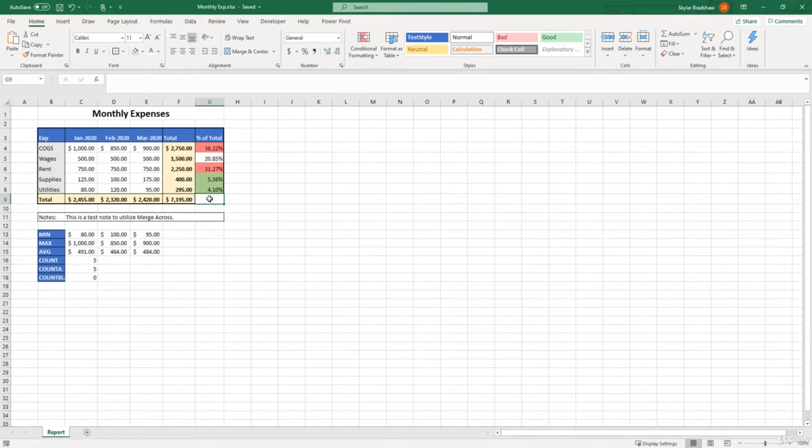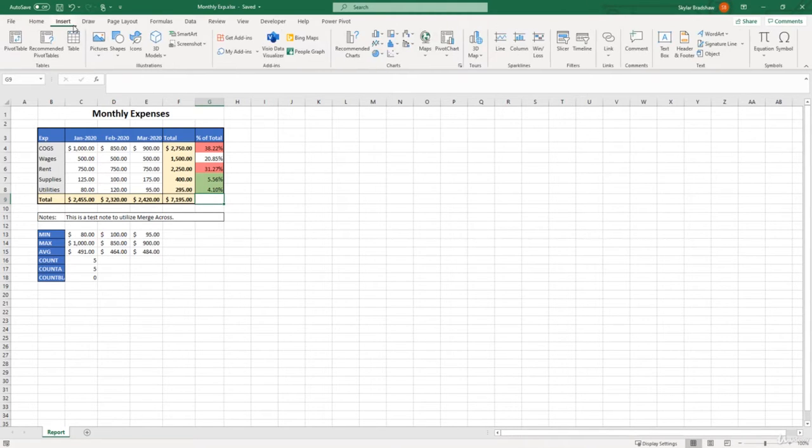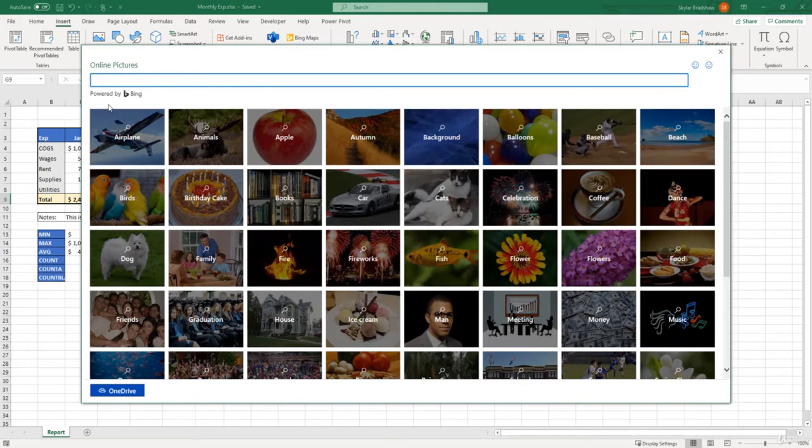So what we need to do is come up to the Insert tab, and within our Illustrations group we can select Pictures. And from here we have a few different options. We can select an image that is on this computer, but for this example I'm going to search for one online. So I'm going to click Online Pictures. Then we can search for anything we want that has something to do with our spreadsheet. And in this case we're dealing with a report, so I'm going to search for Report Clip Art.